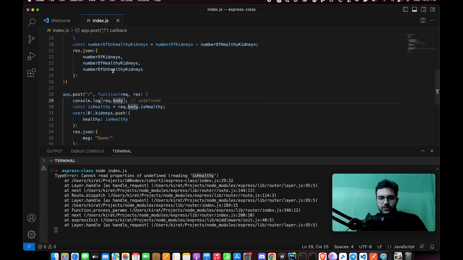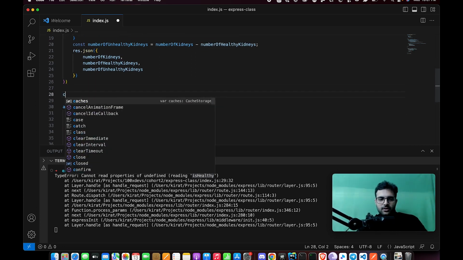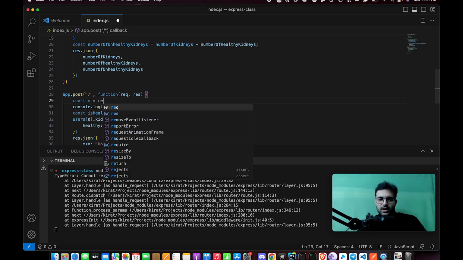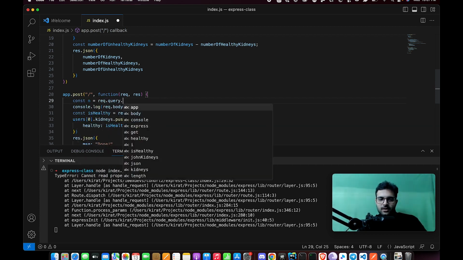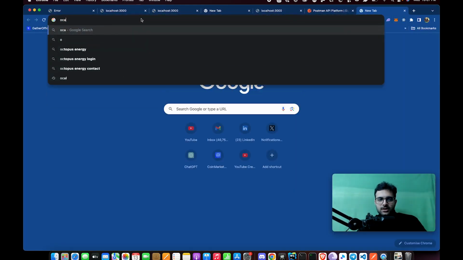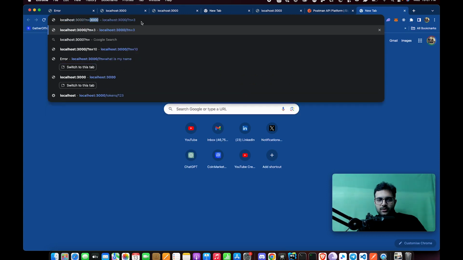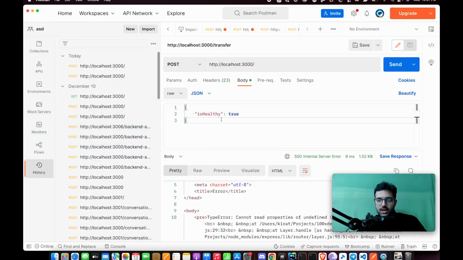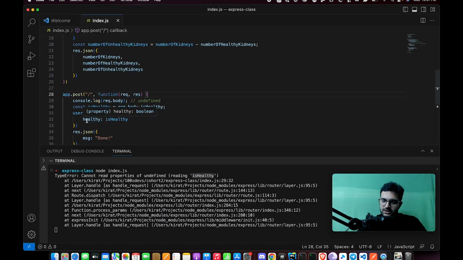req.query worked fine. We did it somewhere in a GET call, const n equal to req.query.n. And whatever input someone would send from the browser, n equal to 3000, we would see that get logged here. But now, even though we know we are sending isHealthy true in Postman, the server is not able to parse it. Why? Because you have to write one line of code.